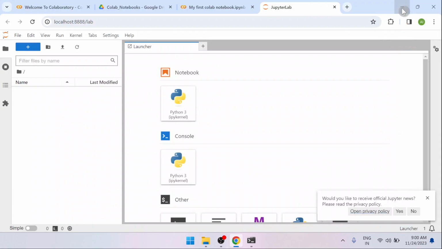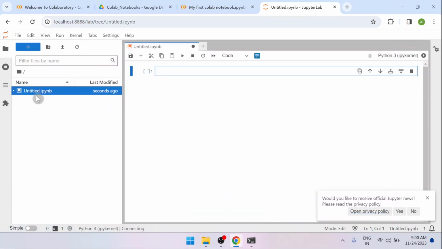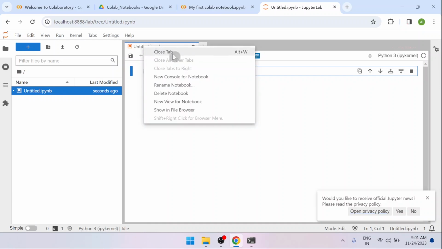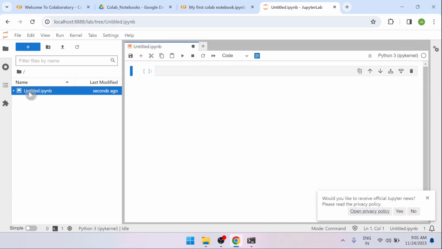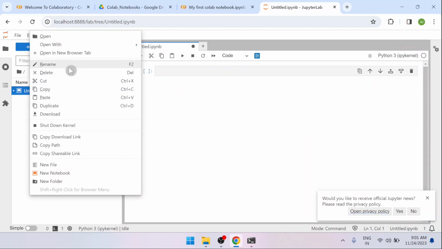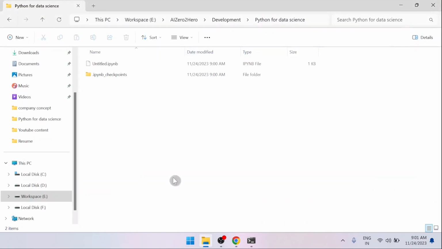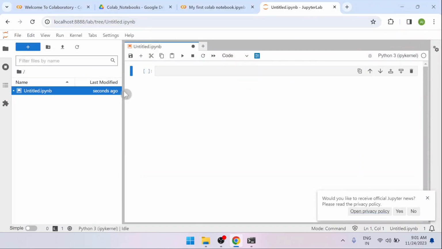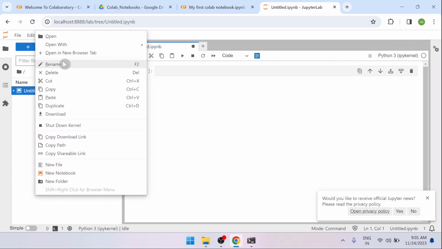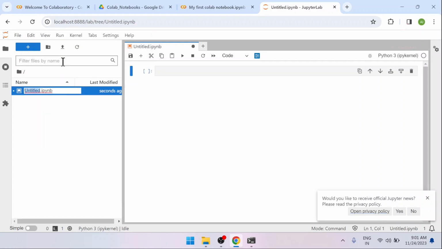If I want to create a new notebook, I will click on this notebook option. Now see that one file is created with the name Untitled. You can change the title by right-clicking on the name and choosing rename, or right-click here and rename it. But if the session is open, then you have to change it from here only. Suppose I am changing it here, I can say first notebook.